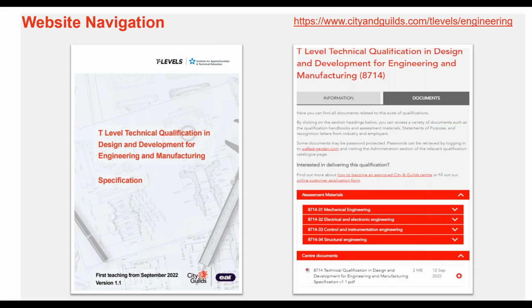So this is the website navigation. On the right-hand side, we have the link, which will take you to the information document page. Also, this will have a drop-down box and shows the assessment materials for each of the 4 OSs. And in the next drop-down box, this will also show the centre documentation for the D&D Qualification Handbook, which you can see on the left-hand side of the screen.